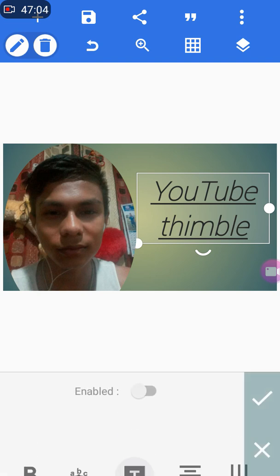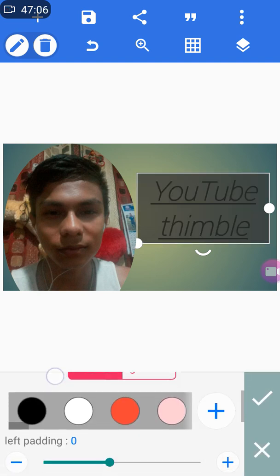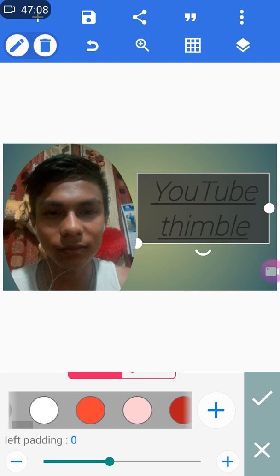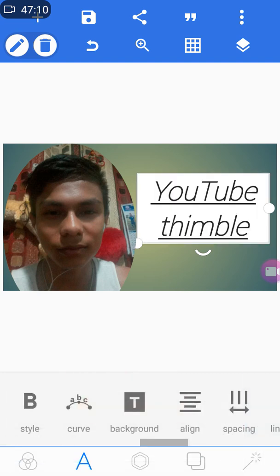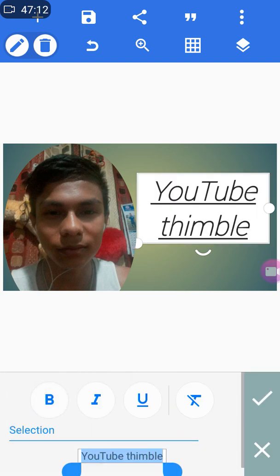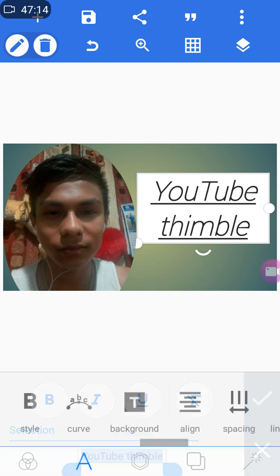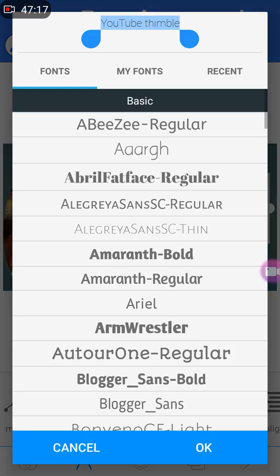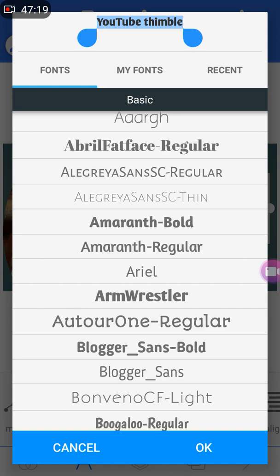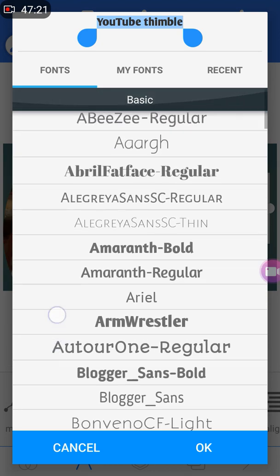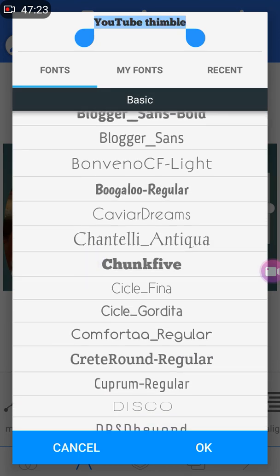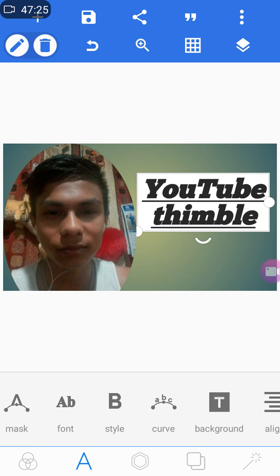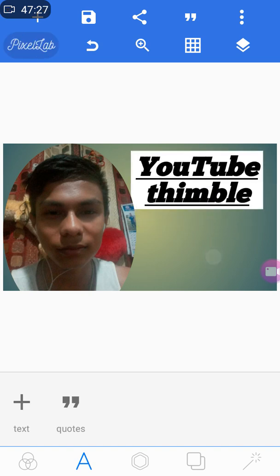And for the background style, here you need to enable background, and choose which color you like. I will give this one, and I will make it bold. And then the font size and whichever style you like. Here is the style, I'll give this one, and here you will see my text come in straight.